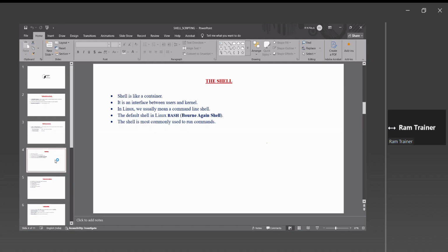Generally, a shell is a command line interpreter. It is an interface between users and kernel. In Linux, we usually mean a command line shell. So a shell is an environment in which we can run our commands, programs, and shell scripts. Please note this point.